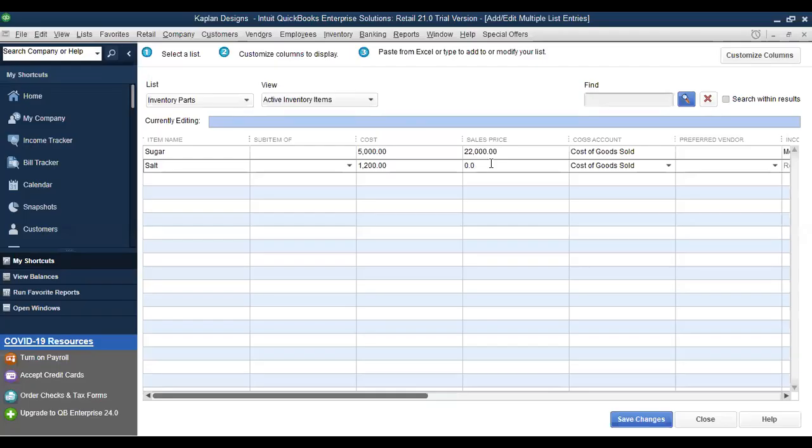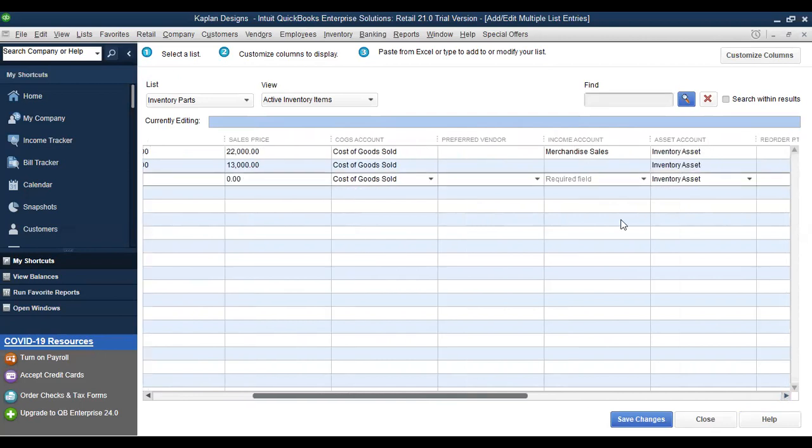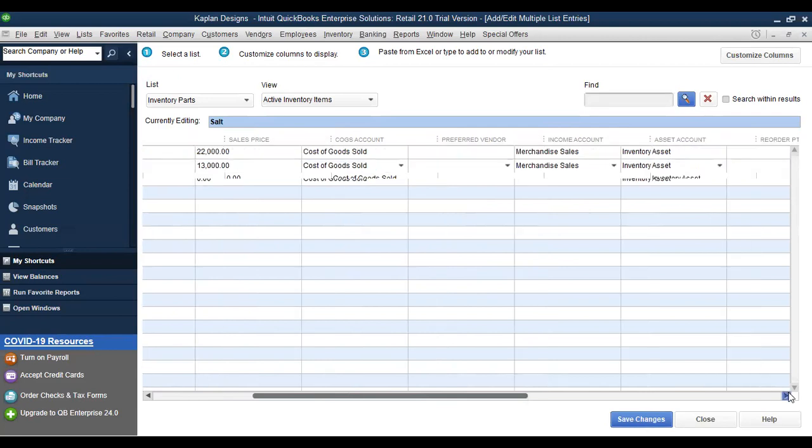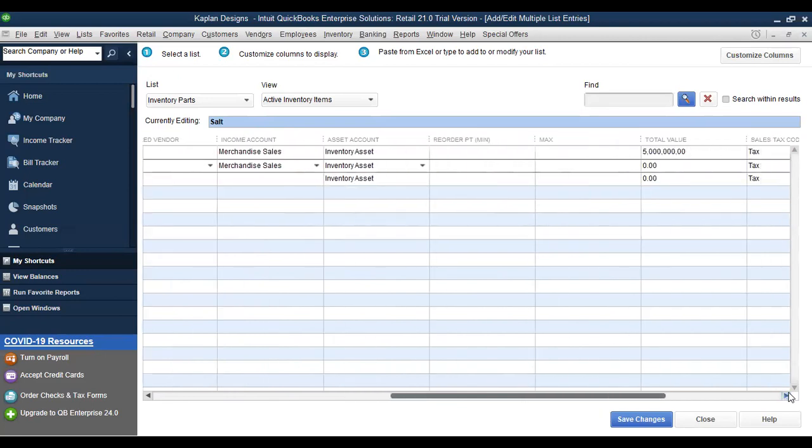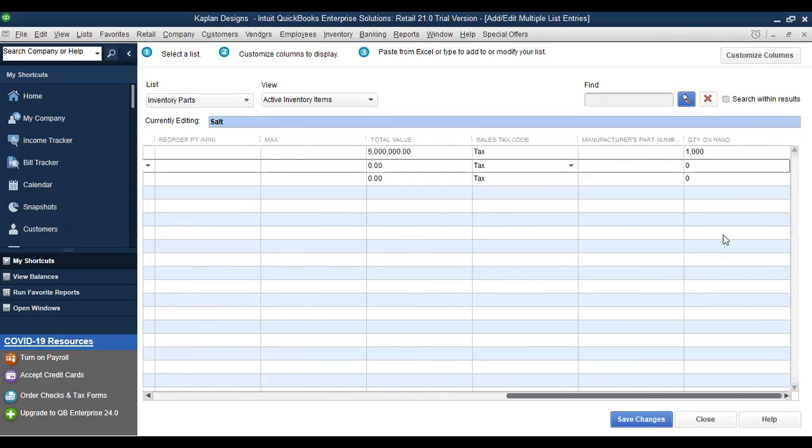13,000, that's the selling price. Cost of goods sold, that is the account. Merchandise sales, when you sell salt, the asset account is inventory assets. On hand, I've seen we have 1,050 bags of salt. Then you go to the next item.